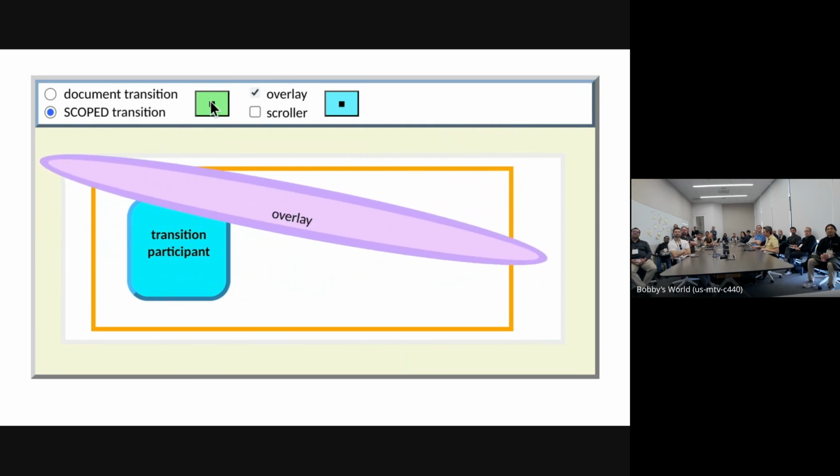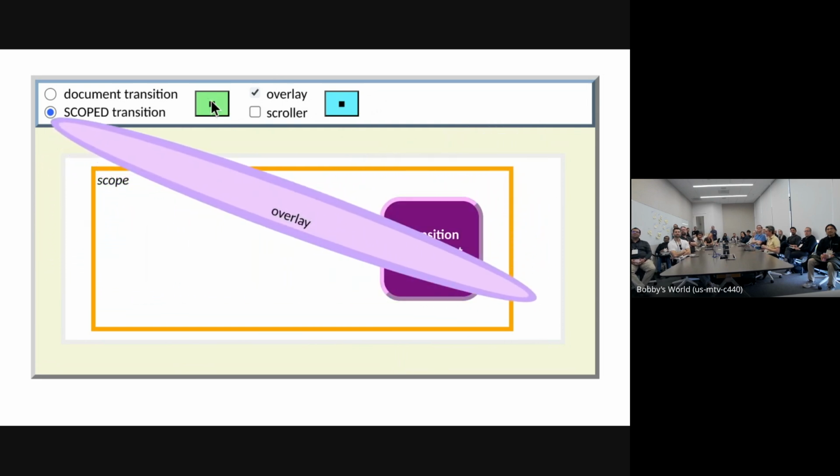If I'm near the end of this one and then I start this one, and then the overlay finishes, the transition jumps. So I've got to fix that, but that's just a bug in the code.